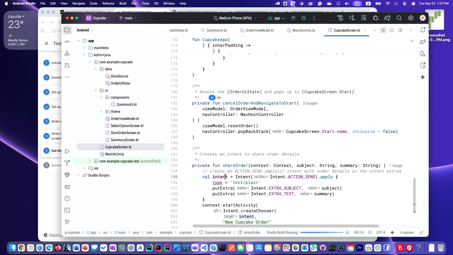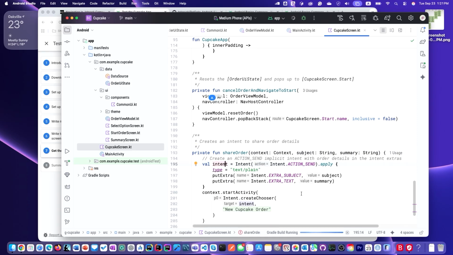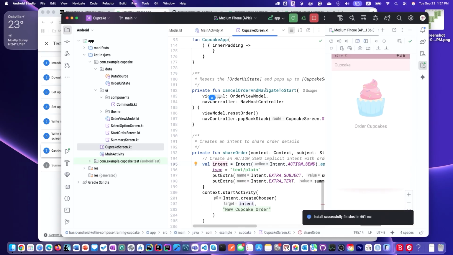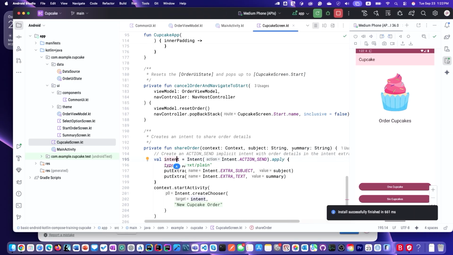This one, you see, intent, share order. It is creating an intent. We already discussed intents, right? What is intent? It's information to the system about what you want to have. Your intent, what you want from it. And an intent can carry key-value pairs, called extras. See, put extra, this is the key, this is the value. Key, value. Right?